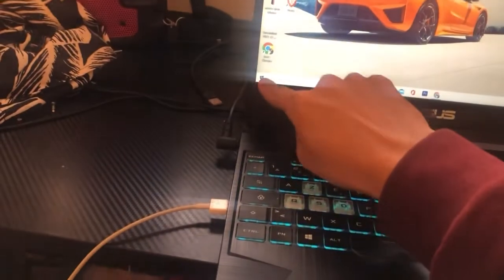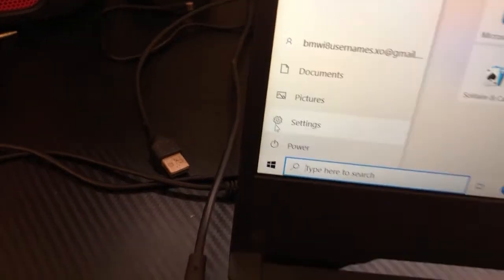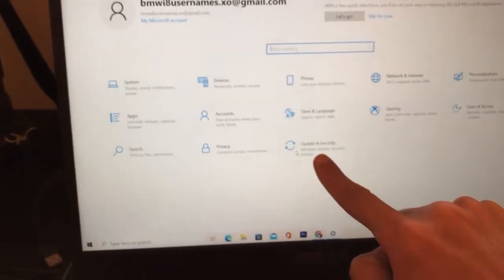Now you want to click your Windows here, you want to click here, and this will pop up. After that you want to click here, this gear. Now you want to click this gear, like I said, as you can see here, settings. Now this will pop up. What you want to do, guys, is click update and security.